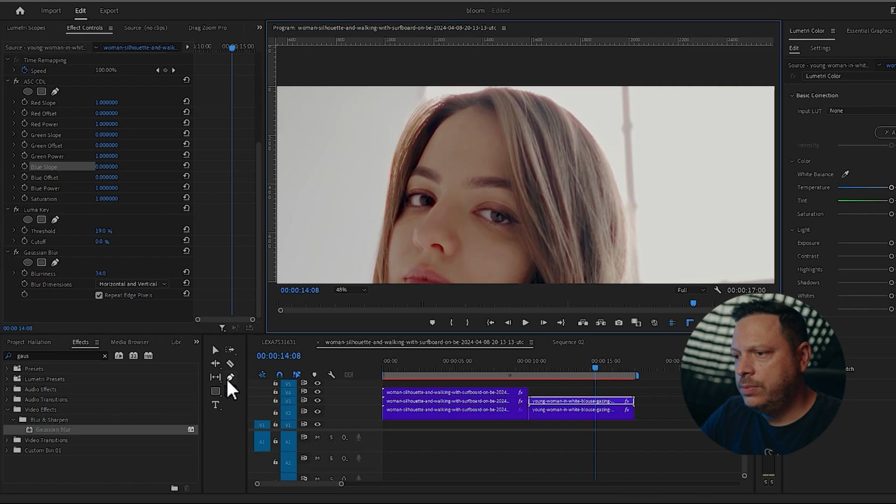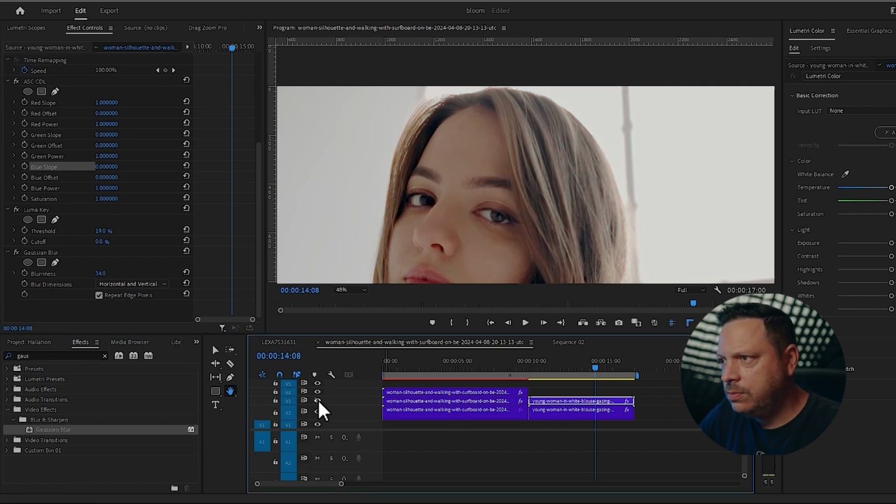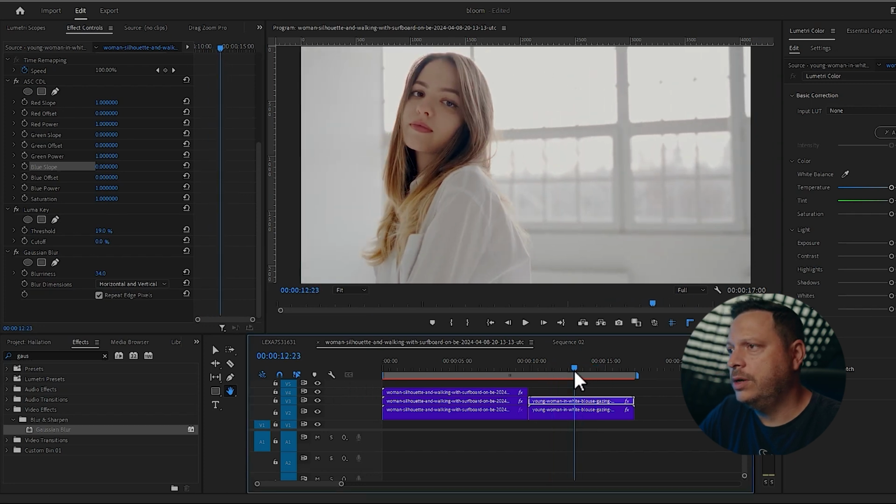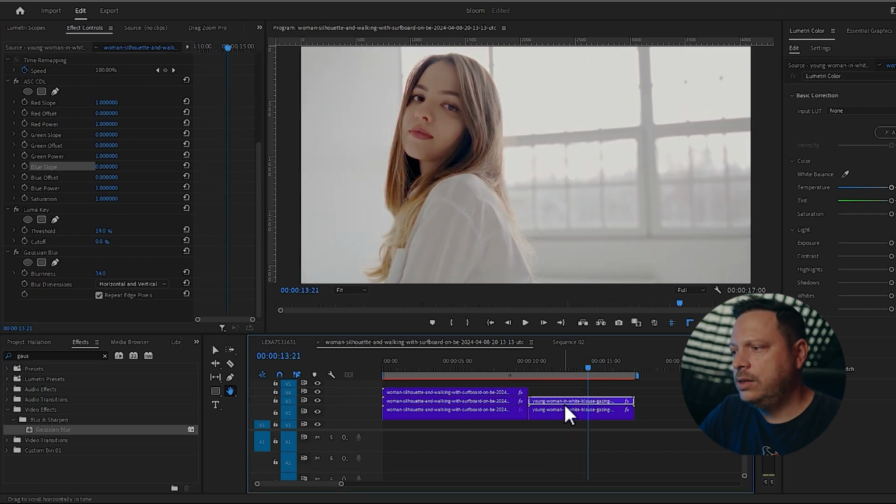So let's see. I hope it's a very subtle effect. I don't like it to be very strong. And yeah, you can see it on her hair and on the window border. The effect is working and it's not too overpowering. Yeah, looking great. And now let's just add the bloom.